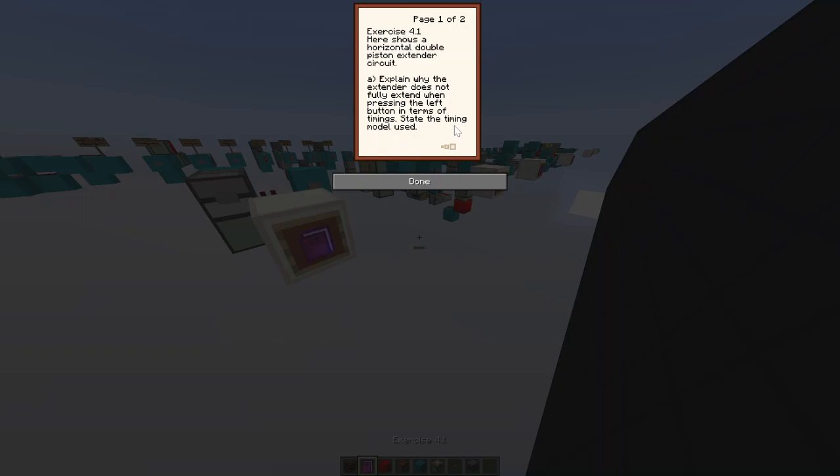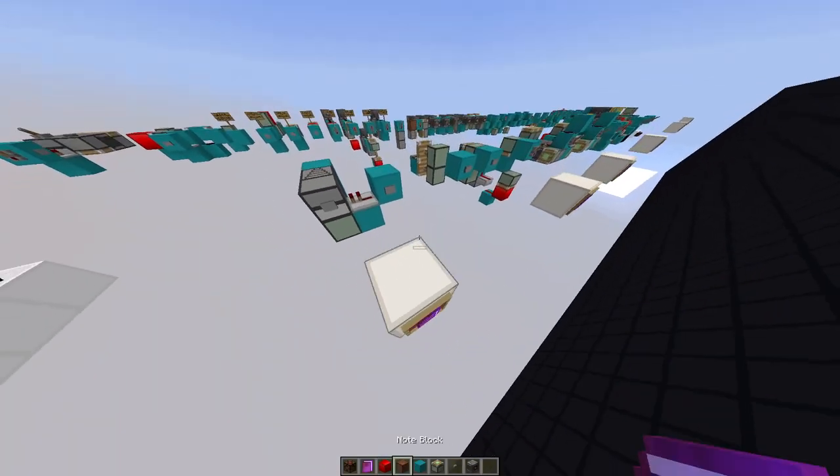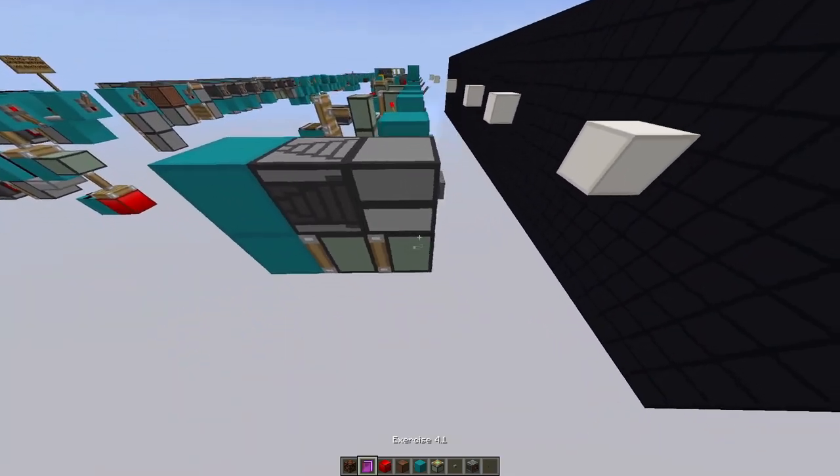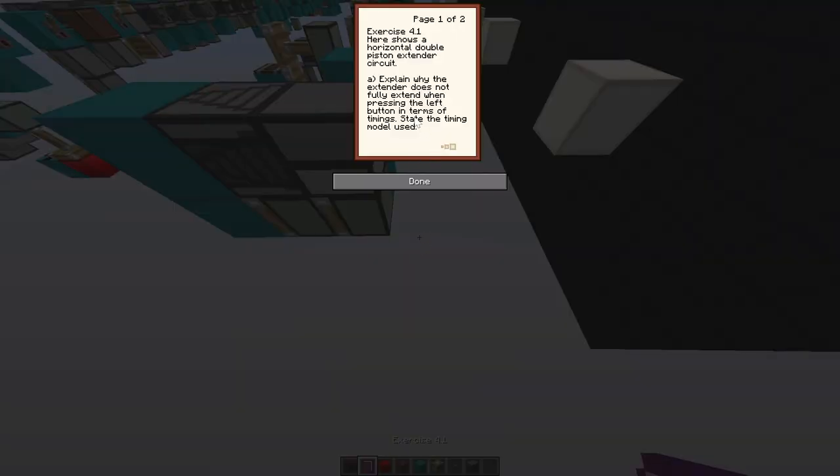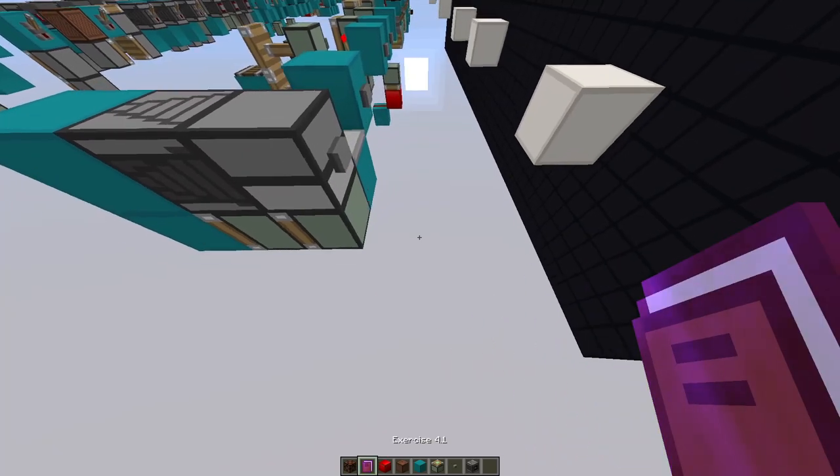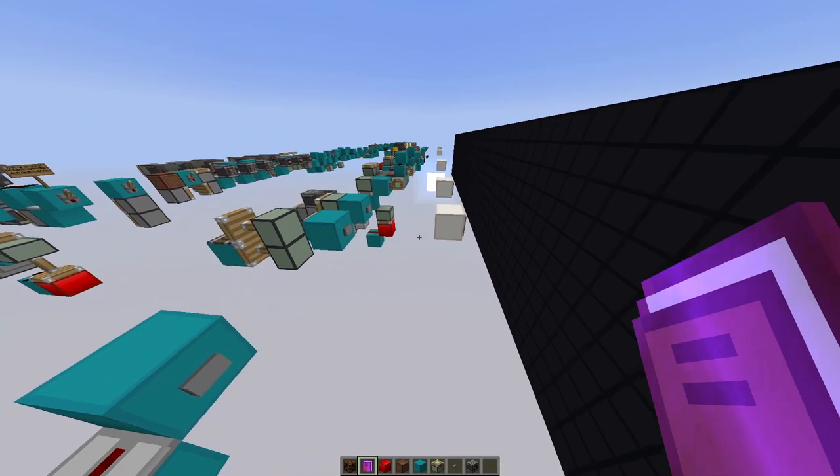So you just have to say which model you're using and explain the entire extender circuit in terms of its timings. You can always explain the timings in your own way, to be honest. There is no right or wrong, as long as you are able to explain the key elements of how the extender works in terms of the timings, it is already okay. And you can see again, a lot of these questions are related to timings.